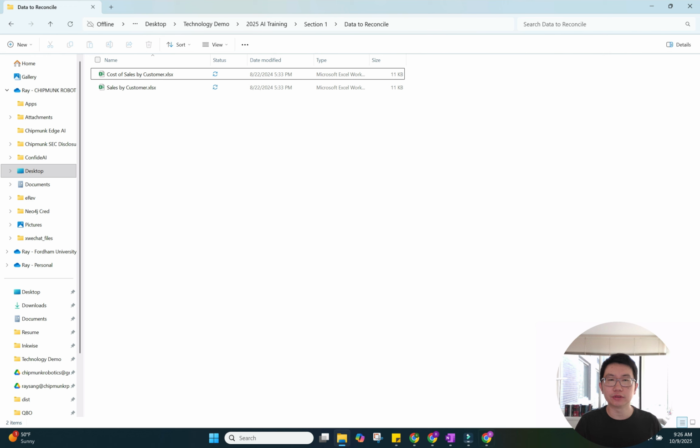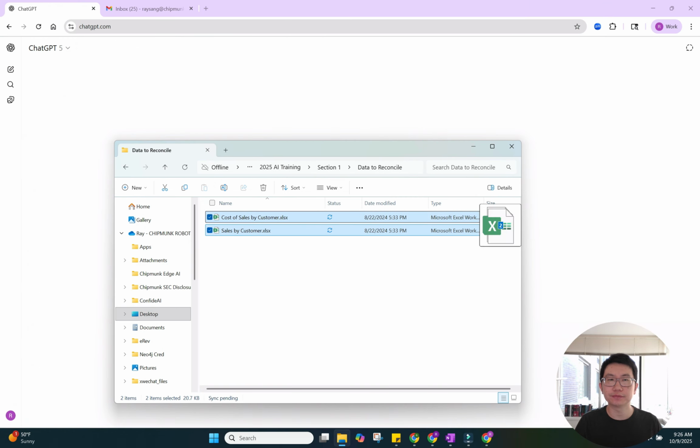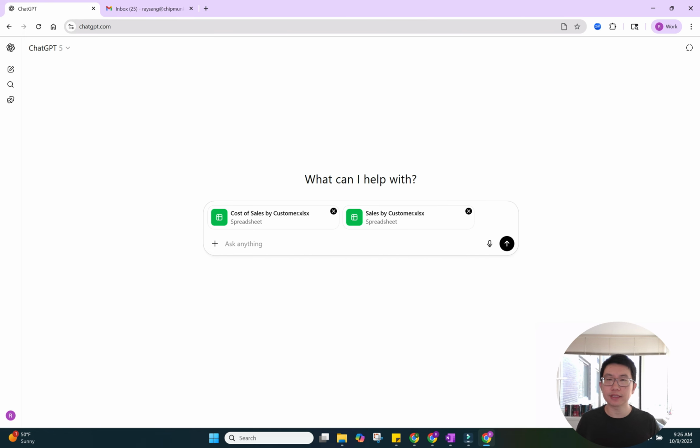Now let's go back to ChatGPT. All I need to do is essentially drag those two files into ChatGPT and give a simple prompt. Help me merge the two files by common columns using your data analysis ability. This part is probably safer because I want ChatGPT to actually do a little bit of Python behind the scenes to merge those two files. That way it's more accurate. Let's go ahead and give it a try.